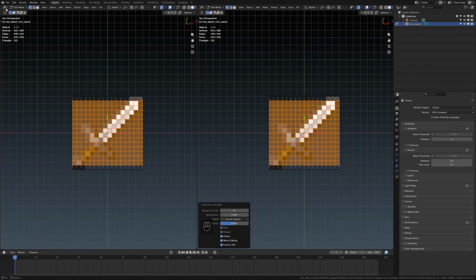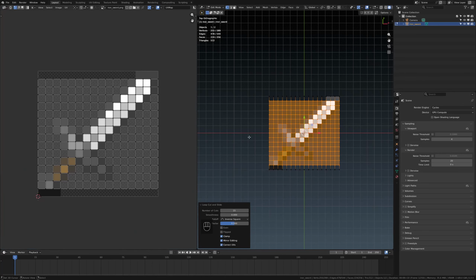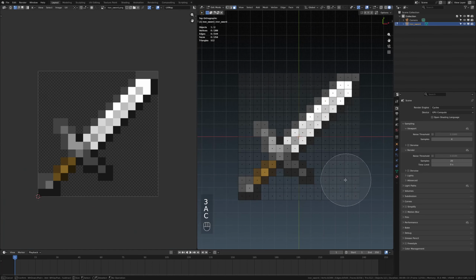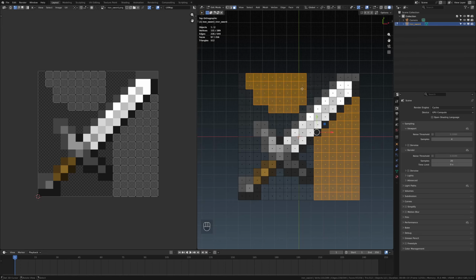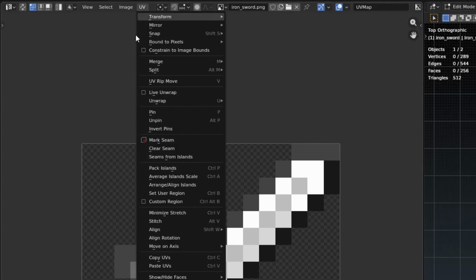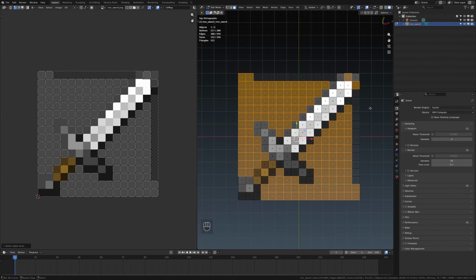Pull up your UV editor. Now select all the faces that are transparent and delete them. Use C for easy selection with the circle tool. If you have MC Prep installed, you can just go to UV, select alpha faces and clean it up a little.